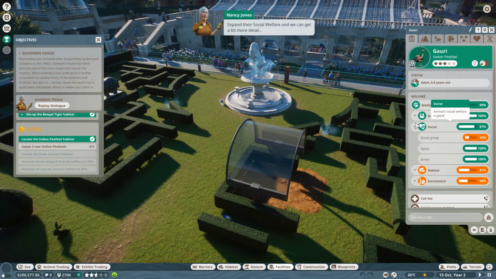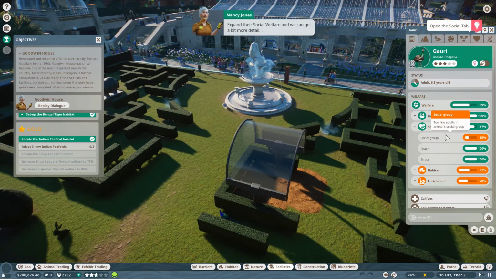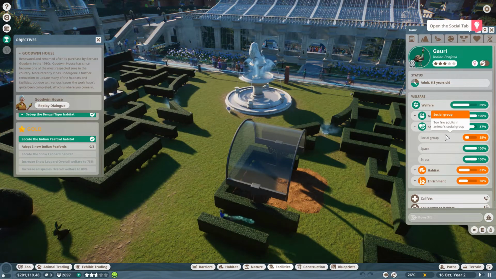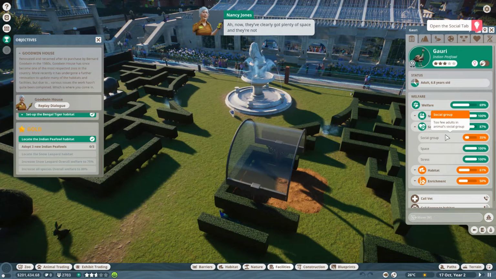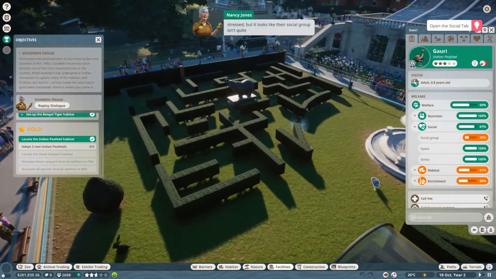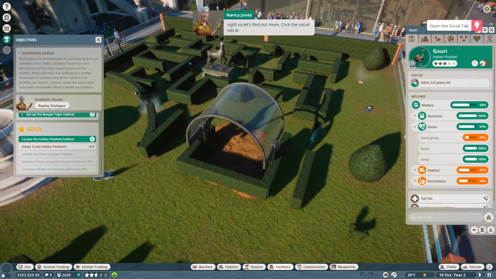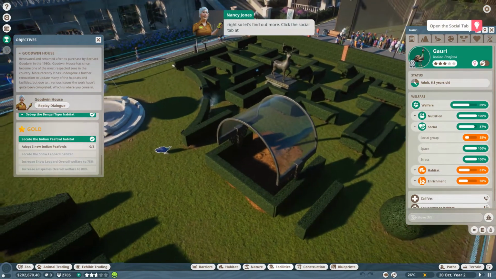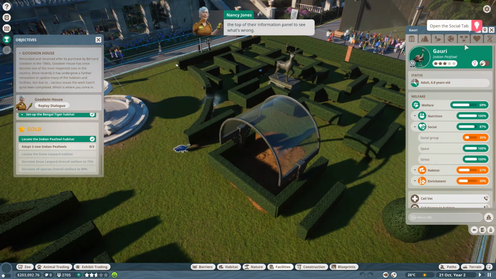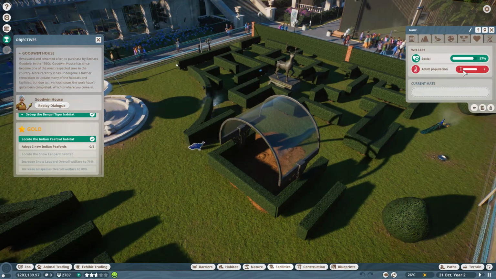Social groups. Expand their welfare, and we can get a bit more detail. Too few adults. Now, they've clearly got plenty of space, and they're not stressed, but it looks like their social group isn't quite right. So let's find out more. Click on the social tab at the top of their information panel to see what's wrong. Ah, there you go, look.